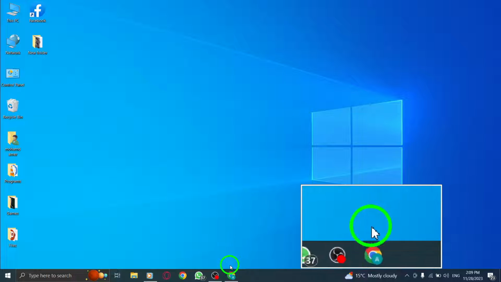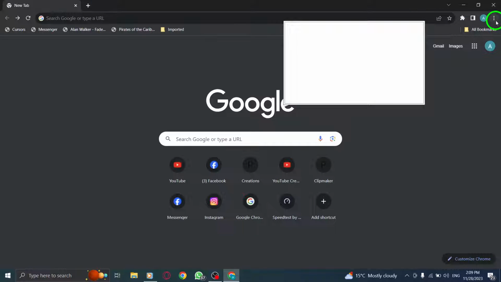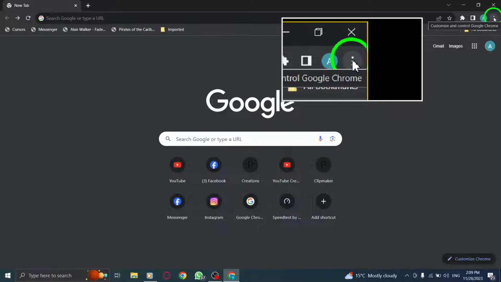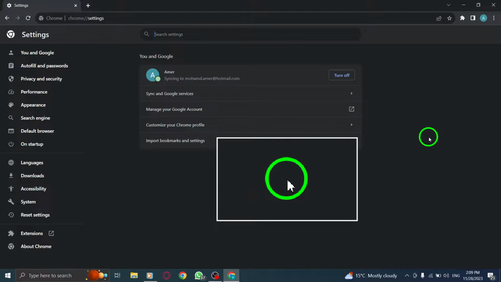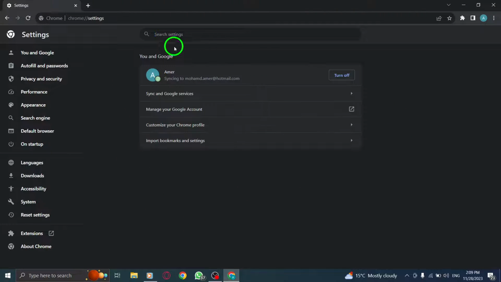Step 1. At the top right, click on the More button. It's represented by three vertical dots. Step 2. Select Settings from the drop-down menu. This will open the Chrome Settings page.